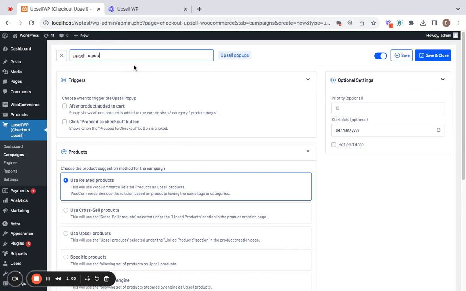Once you give it a suitable title, next comes the triggers. The triggers are here to decide when exactly the pop-up should appear. So you can either choose to click after product added to cart or proceed to checkout button. I'm going to go for this particular option, after product added to cart, meaning the pop-up appears after a product is added to the cart from the shop, category or product pages.